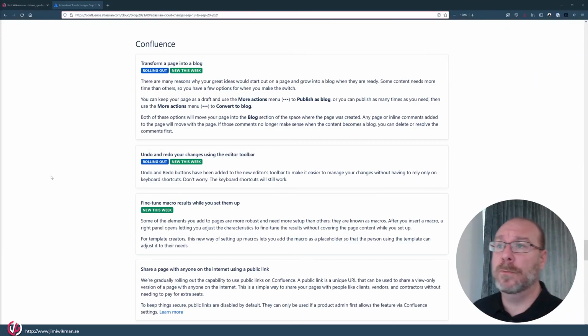Moving on to Confluence, we can transform a page into a blog. This one has been presented quite a few times. Not sure if that many people actually use this. If you do, please sign off in the comment. But for those of you who want to do this, you can basically take any Confluence page and publish it as a blog. So you basically transform it into a blog post.